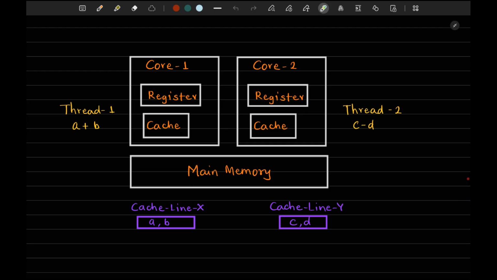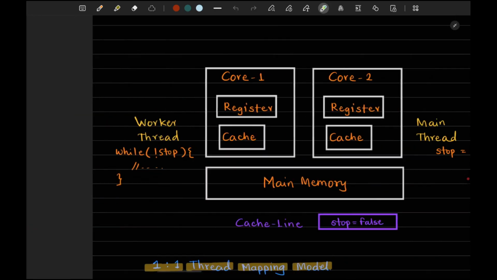communication overhead. Now, what happens if there is only one shared variable that both threads are working on? For example, a shared stop variable we used in the demo. This is where things get complicated.